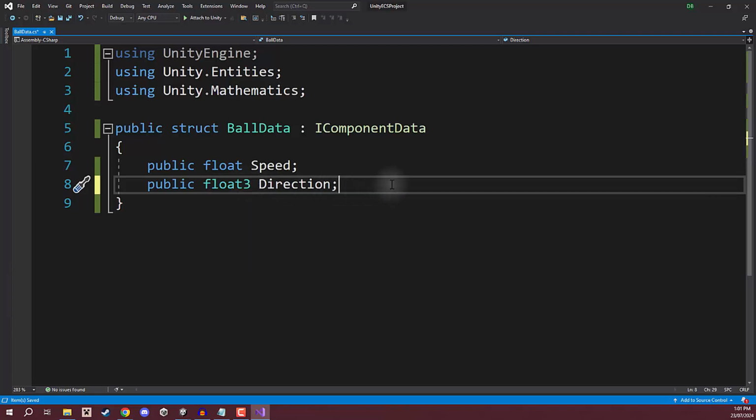So we have x, y, z, 3 axes, float3. And there we go. That is our ball data script here.